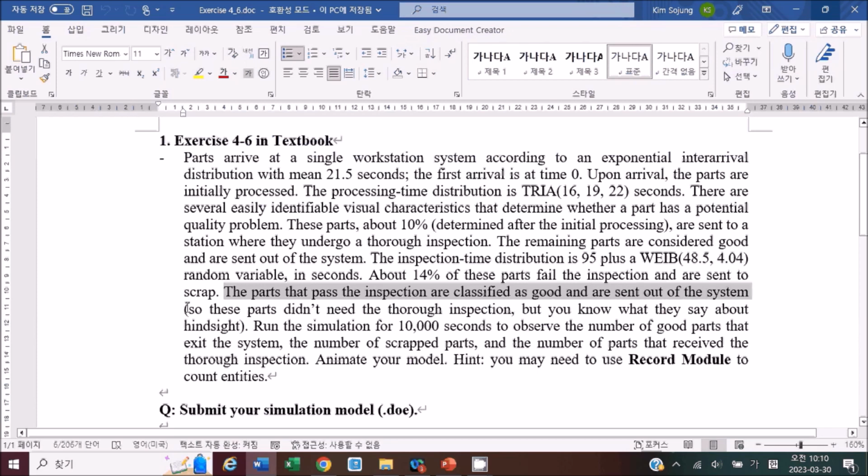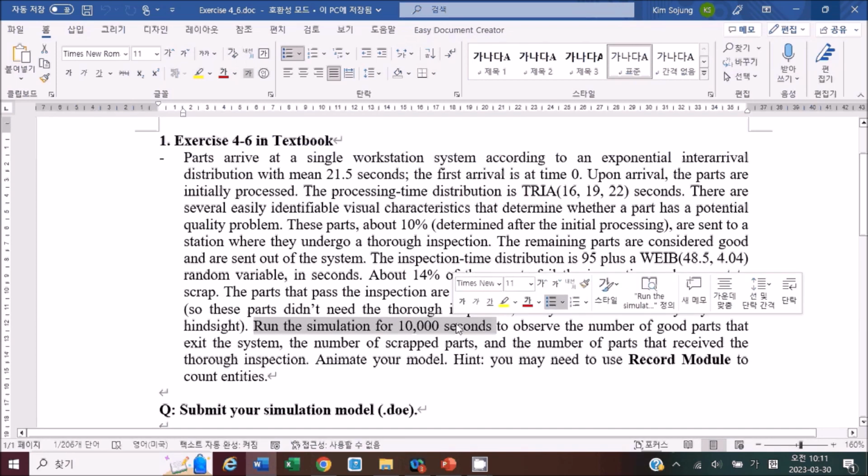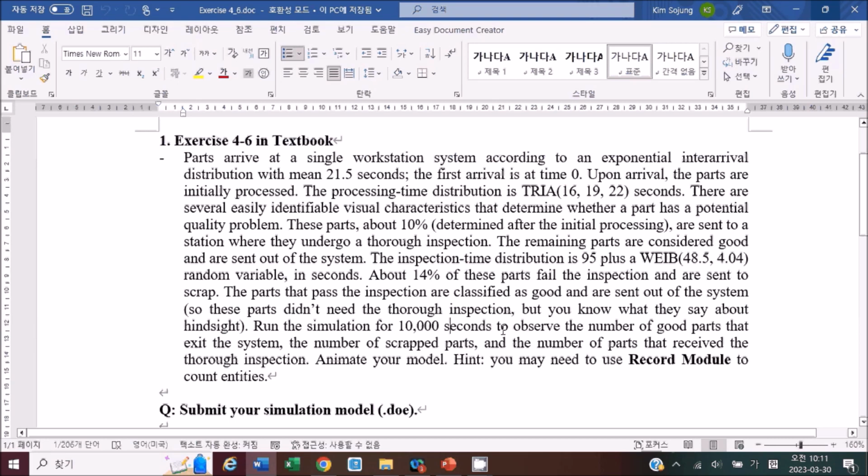The parts that pass inspection are classified as good and are sent out of the system. All right, so this part didn't need a thorough inspection, but you know what they say about hindsight. Okay, got it. So here is the run setup condition: run the simulation for 10,000 seconds to observe the number of good parts that exit the system, the number of scrap parts, and the number of parts that receive the thorough inspection.